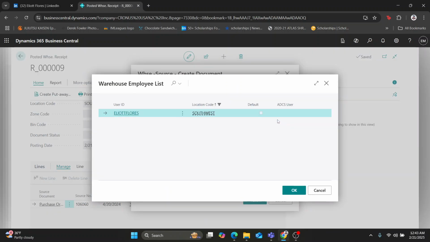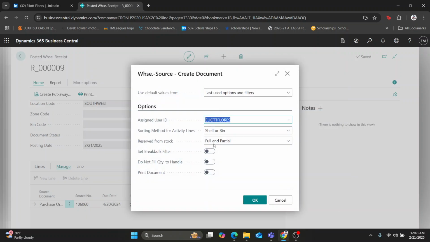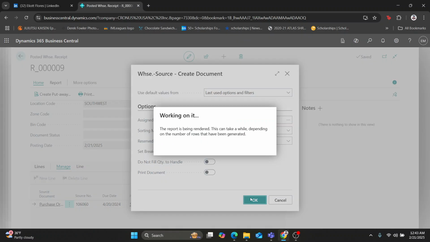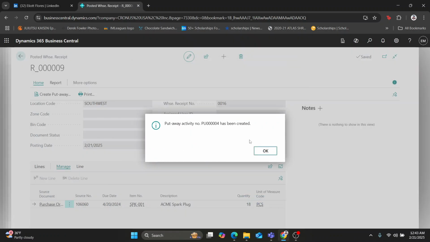In case there are multiple employees in charge of the same warehouse, you should see them all listed here. But in case you're the only one, click on your name, press OK, and you should be good to go. Now your put away has been created.